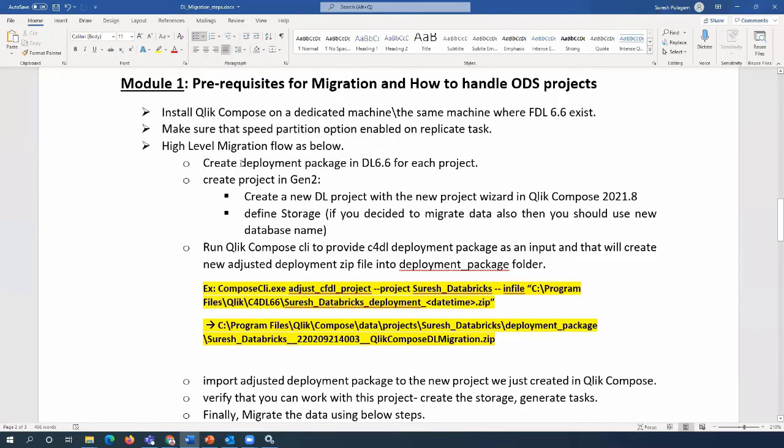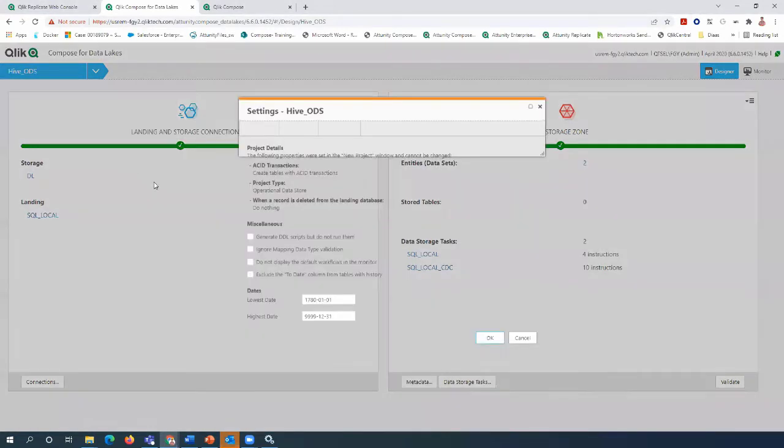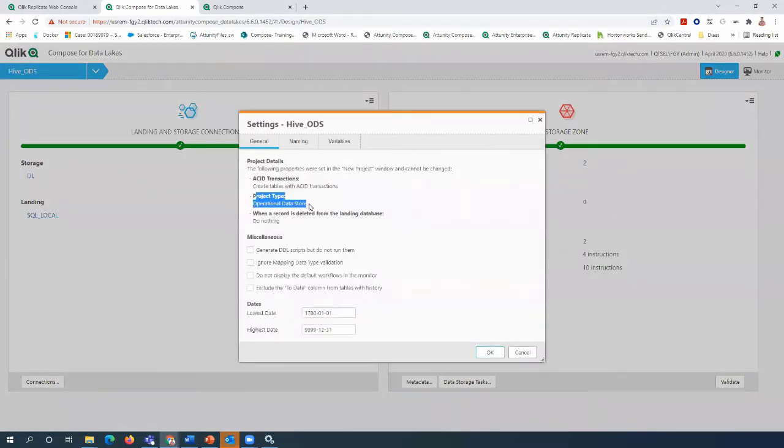Okay, so we have a running project in C4DL. So we have to create a deployment package for each and every project which is in C4DL 6.6, and then create an empty project in Gen2 with equivalent settings to the existing C4DL. Like if the C4DL is ODS, then we have to create an ODS project in Qlik Compose also. Okay, C4DL, you can see that it's an ODS project.